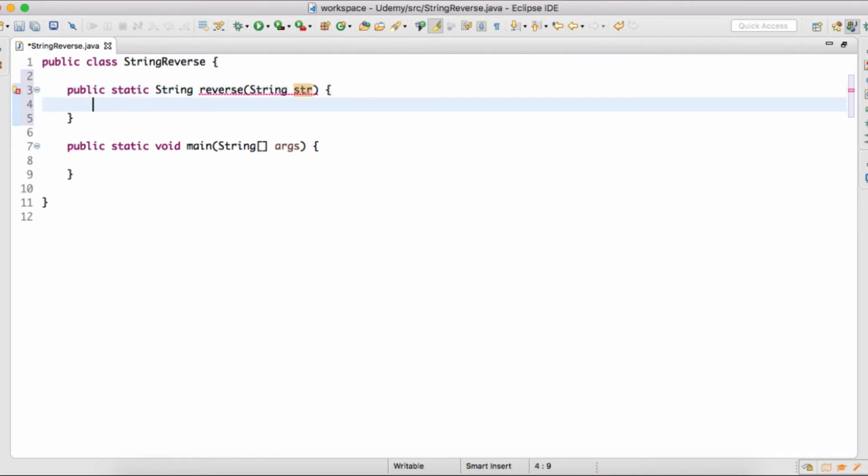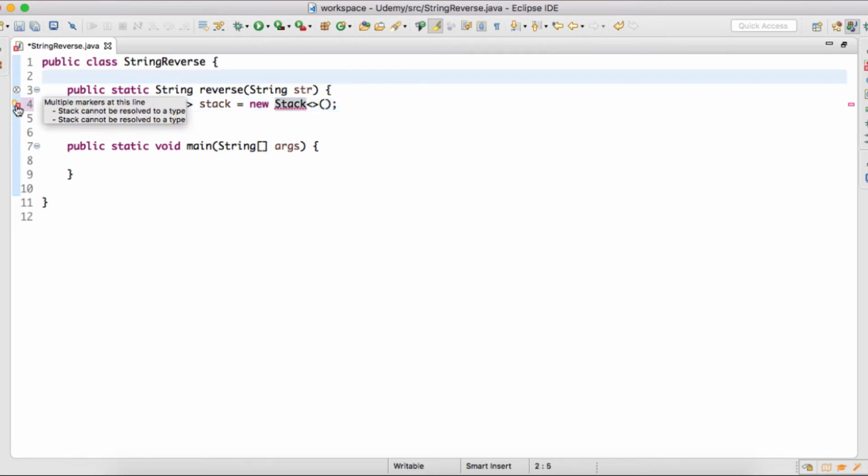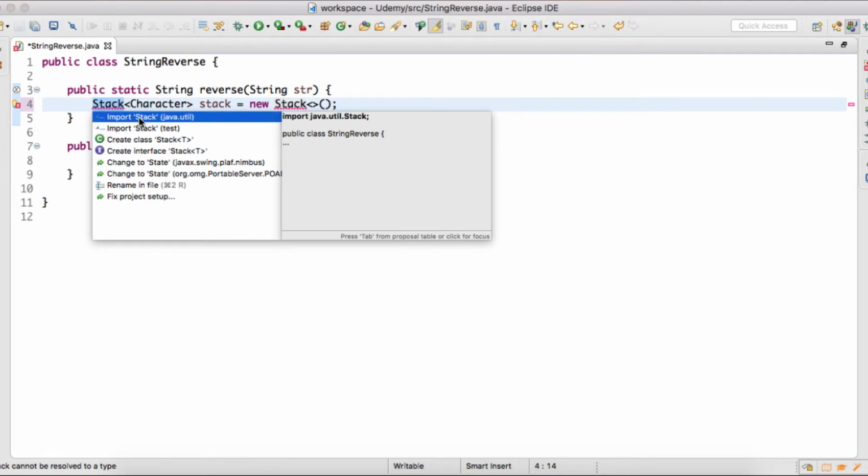So friends, in our previous tutorial we discussed how we can reverse a string using a stack. So here we will create an instance of stack, and this stack will hold the character type elements. We'll name it stack. And we will import it from the java.util package.